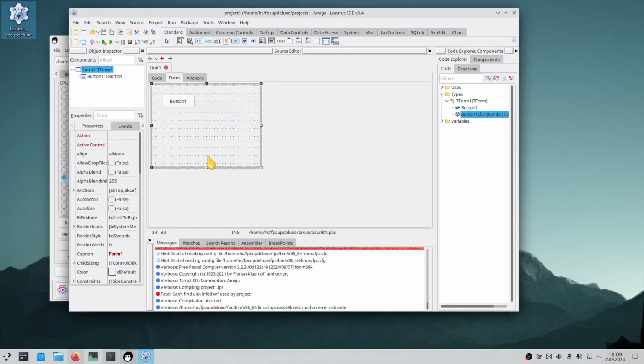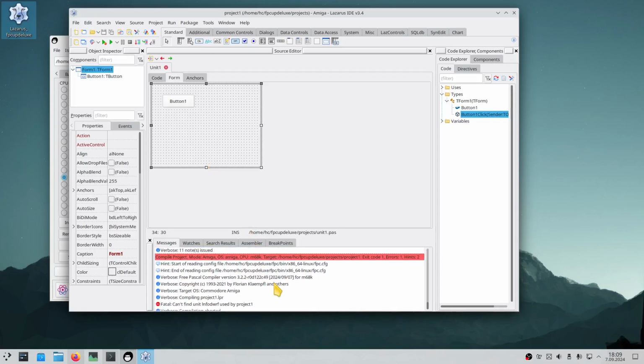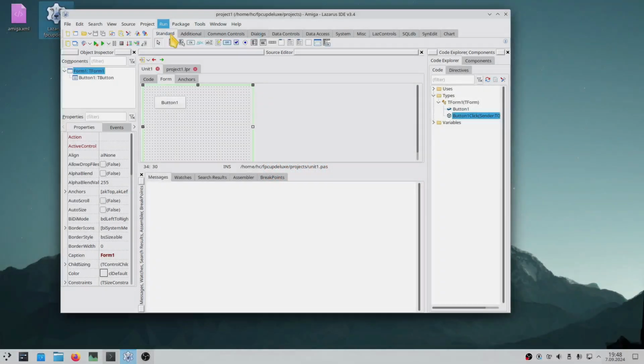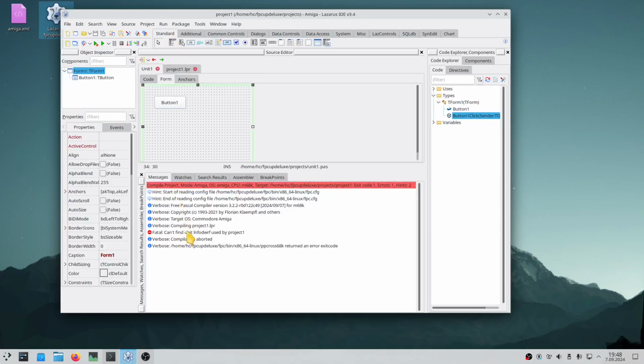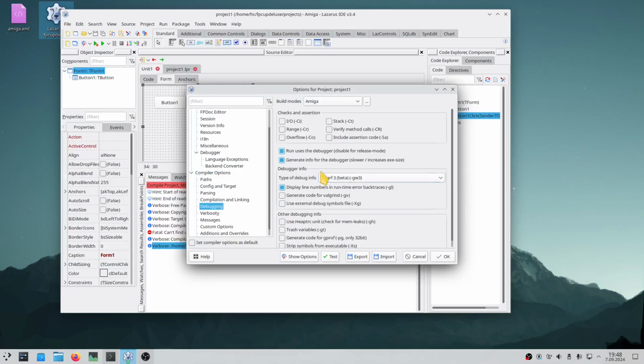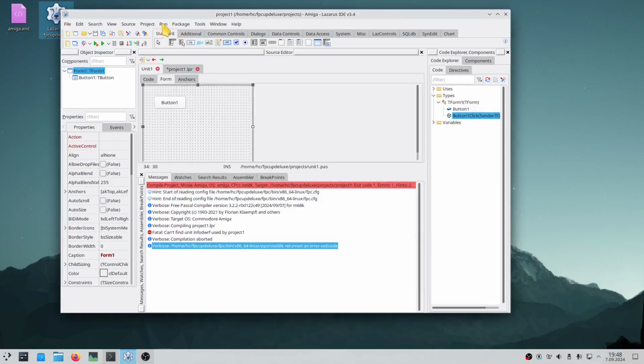It failed. Fatal, can't find unit infodwarf used by Project 1. After long efforts, I found the source of the problem. I think the debugger is not compatible with the Amiga. I don't know the root cause, but unchecking the generate info for the debugger option fixed the issue. I am also unchecking the run uses the debugger option. This is also not necessary.